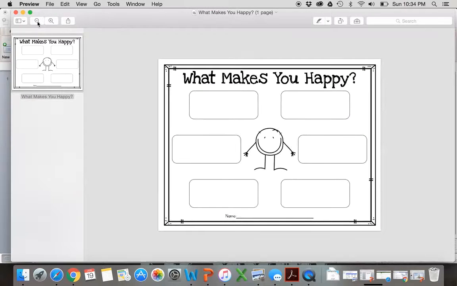So you see we still have a nice border even though we used the whole page up. And there's your PDF file. Okay, I hope that helps.